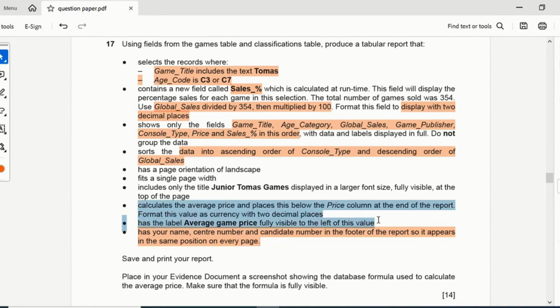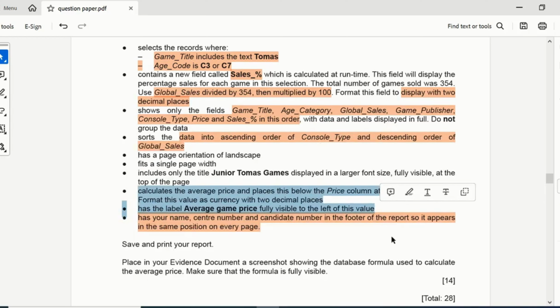is just these two. So the average price. Now this is a hard one, I think, to teach because it's normally at the end of the questions and you have to do all those steps first, and then this one I think is quite easy to do, but it's at the end of a lot of tasks, so sometimes it's almost missed off. So calculate the average price below the price column with average game price fully visible to the left.